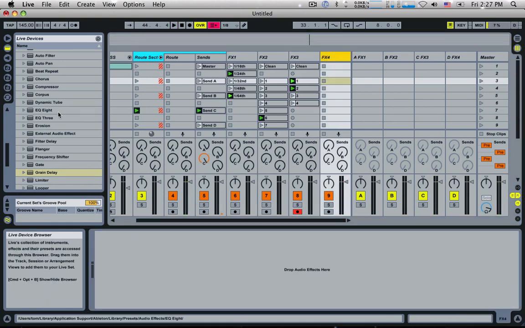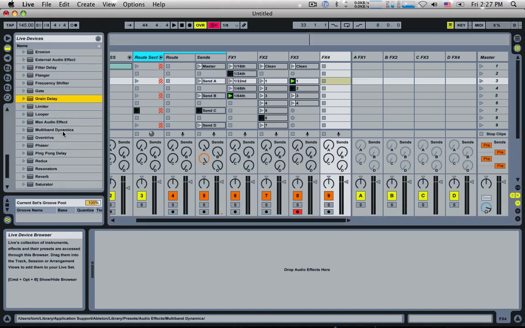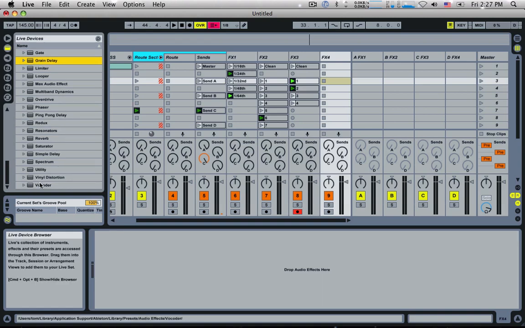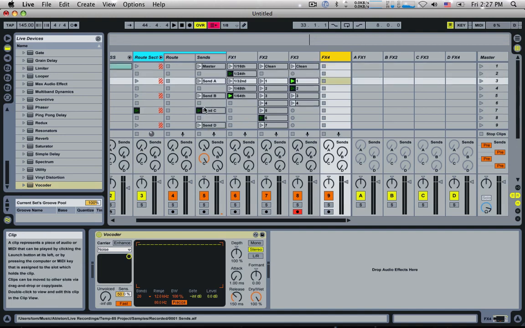Now, FX4, what can we do here? Let's do something real strange. Let's use the vocoder. Let's see what happens when I use the vocoder. So, I'm not going to use the vocoder in a traditional sense. I'm not going to have an external carrier coming in. I'm just going to use it.